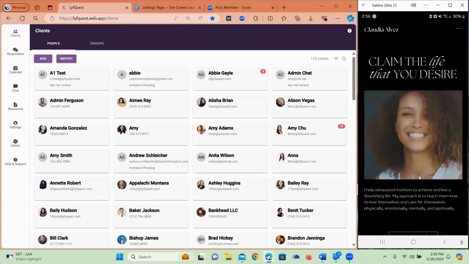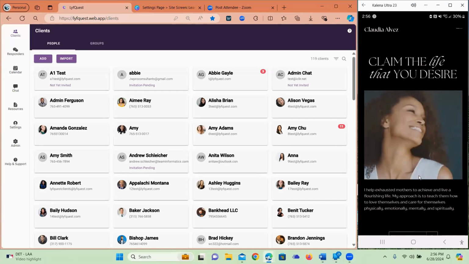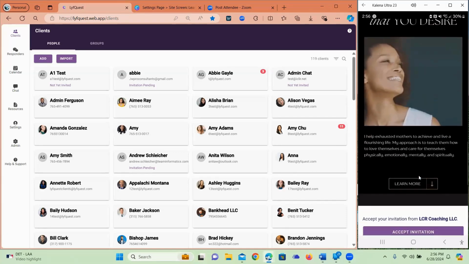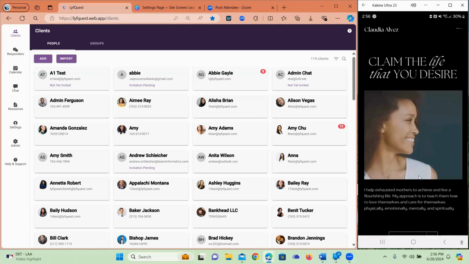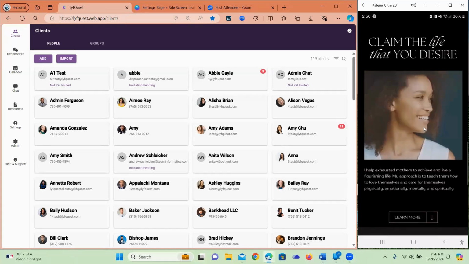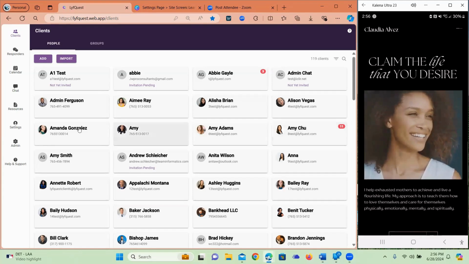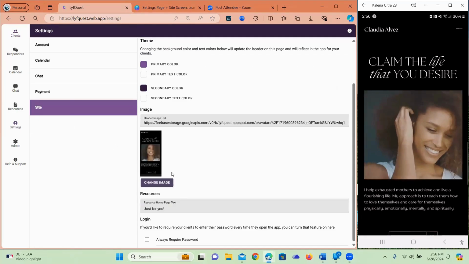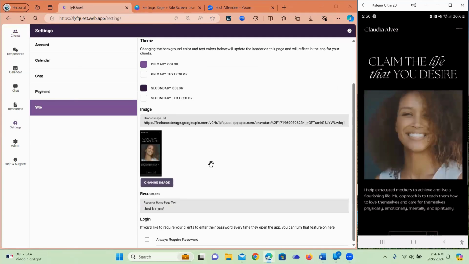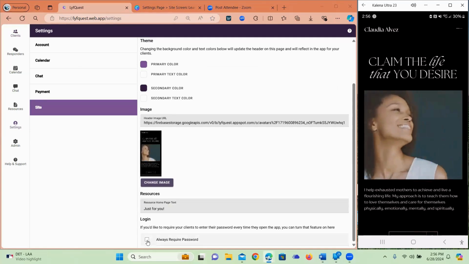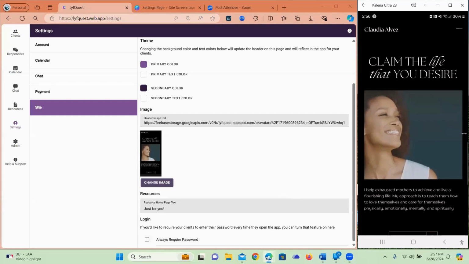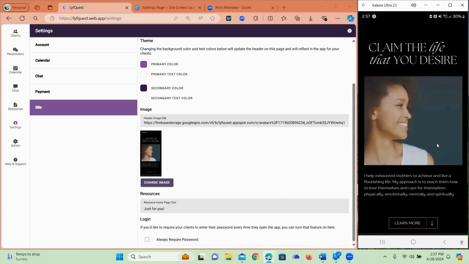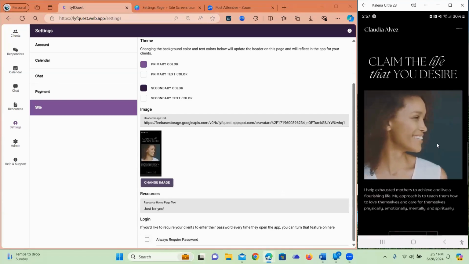This is your gate, or this is your private access. And once they've been able to access this private area, this landing page is no longer visible to them. The only time they're going to see this landing page is if you choose to require them to sign in with their password every time they navigate away. Then they will be able to see this landing page every time they come back.